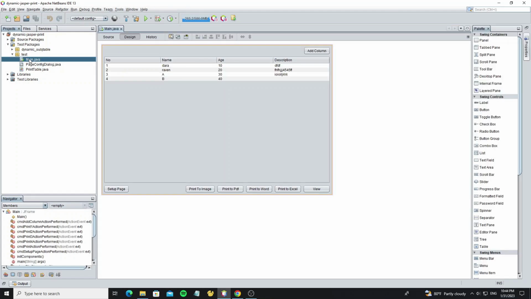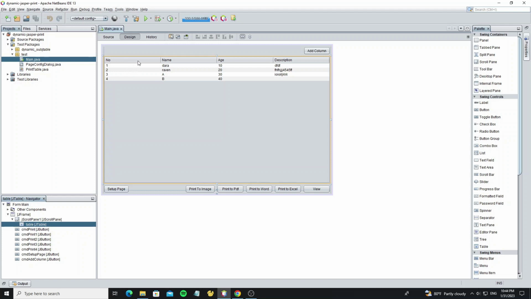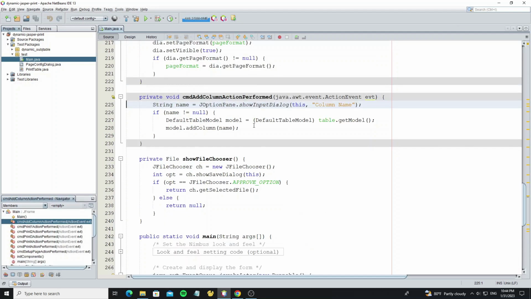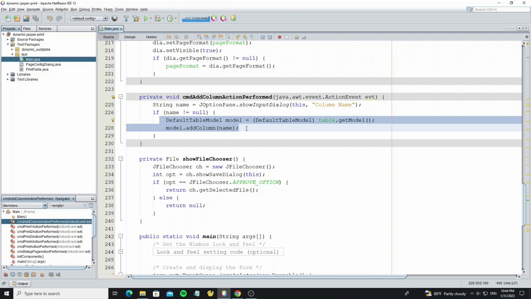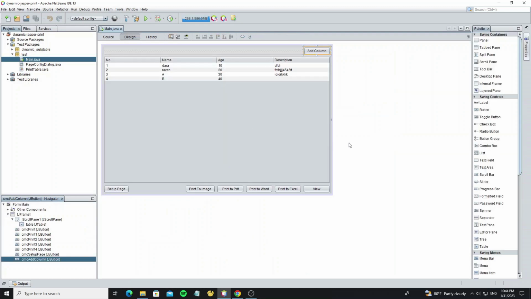Now here is the sample frame that we have, with one sample JTable containing some data. And it has one button for adding a JTable column, and the code just calls the JOptionPane input dialog, then creates the default table model from the table, and adds the new column. And here we have the button print, to view and export to Excel, Word, PDF and image file.